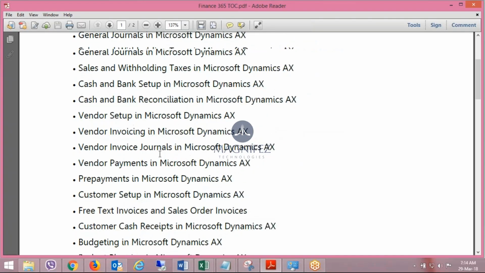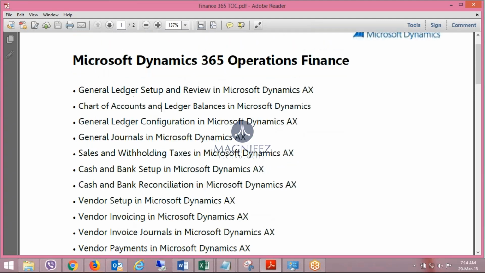Finance 2, and the fixed asset. So I will just go one by one. What are the options we will cover within the individual chapter, or you can say within the individual modules. So the first module is the general ledger setup and the review of finance Dynamics AX.